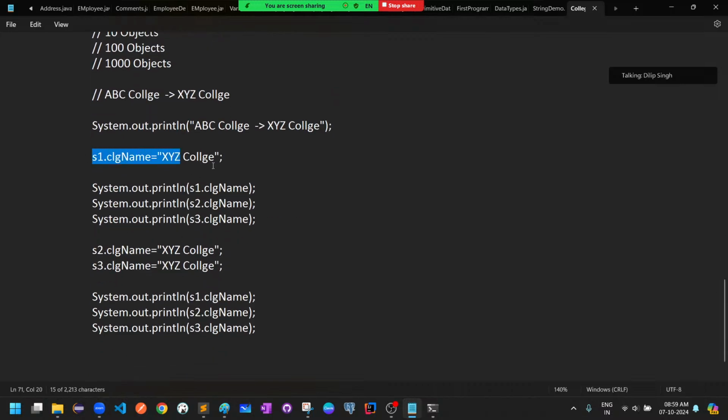So S1 was made as XYZ. So ABC college, and from the S1 point of view, XYZ college. And for the remaining, it still exists as ABC only. But after that, once you modify everything, then everything is modified to XYZ college.